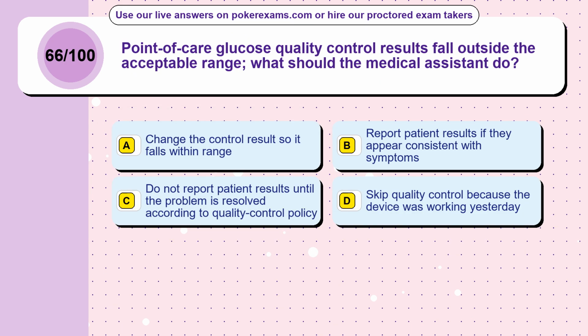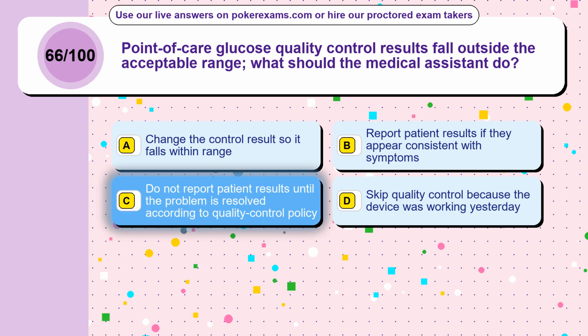Question 66. Point-of-care glucose quality control results fall outside the acceptable range. What should the medical assistant do? Option A. Change the control result so it falls within range. Option B. Report patient results if they appear consistent with symptoms. Option C. Do not report patient results until the problem is resolved according to quality control policy. Option D. Skip quality control because the device was working yesterday. The correct answer is option C.